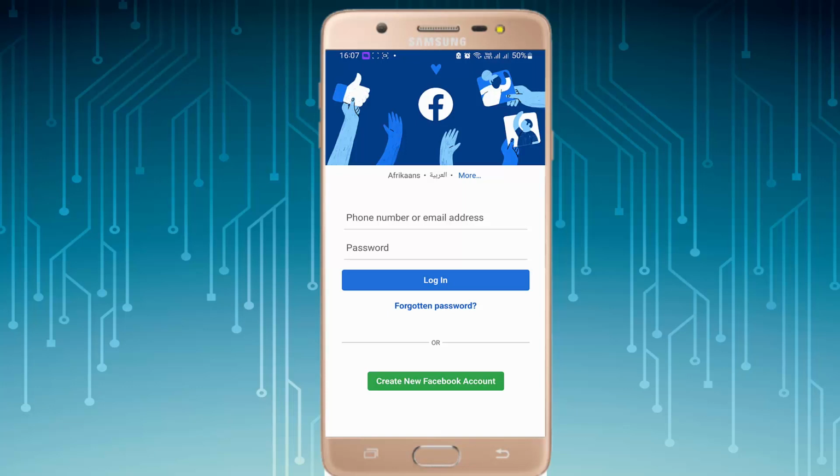So guys, by following these methods you can log into your Facebook account again.